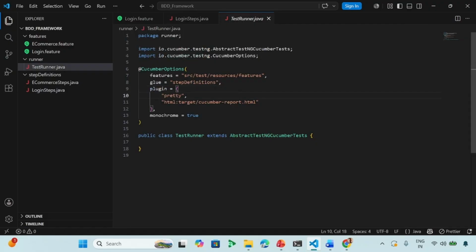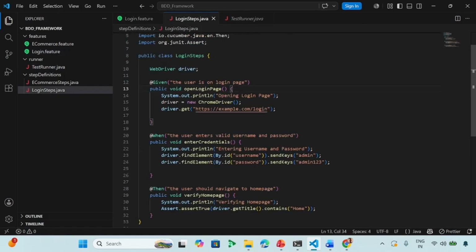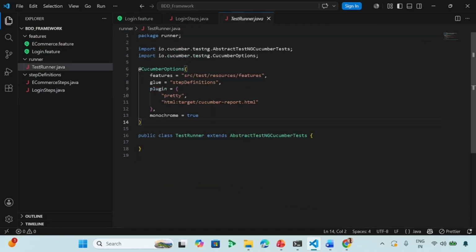So these are the three important components in the BDD framework which help us to define the behavior which is there in the feature file, to define the automation code which is there in the step definition, and to make these two things run together using the test runner file. I hope you have followed this lecture and you have understood how to define the feature file, how to define the step definition, what is the use of test runner, how the BDD works together.